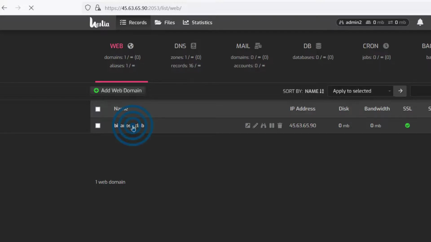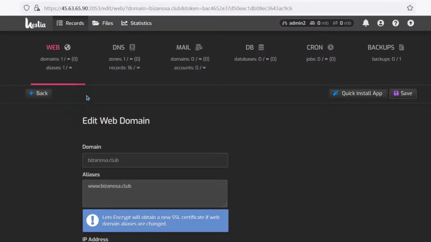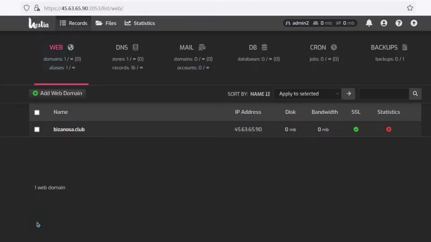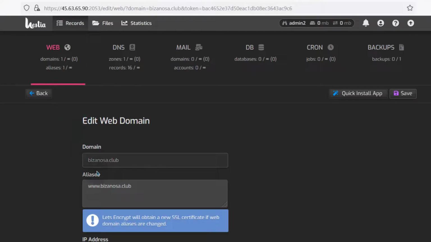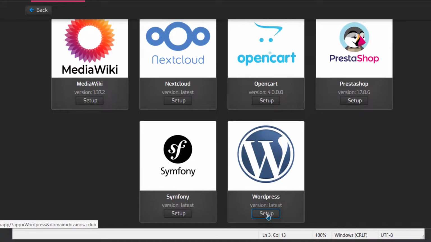If you come here under websites, if you go into your web, let's just go back. If you come here into the website where you want to install WordPress, you can click on quick install app, and this will install any of this. We want to install WordPress.